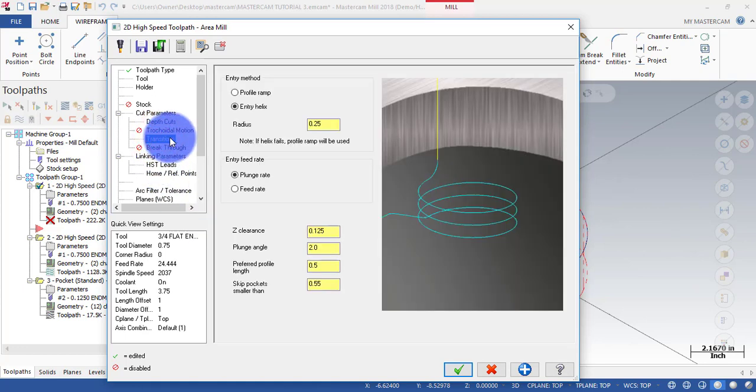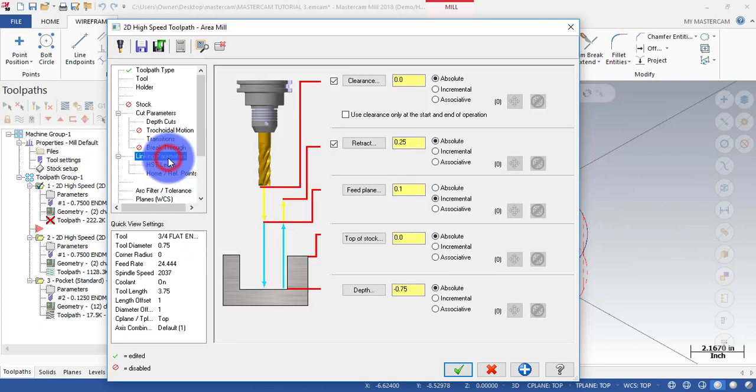We're going to need transition in this part, and then we're going to put entry as helix. Radius is 0.25. Plunge, make sure the entry feed is at plunge rate, and all this should again be default. Linking parameter, clearance, we need 0. It should be at absolute. Retract 0.25, absolute. Feed plane 0.1 as incremental.